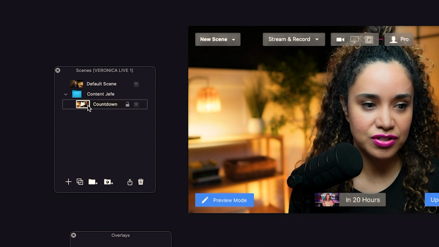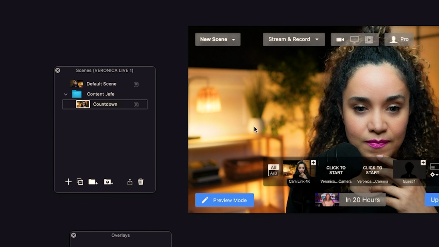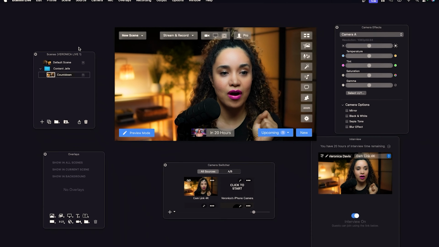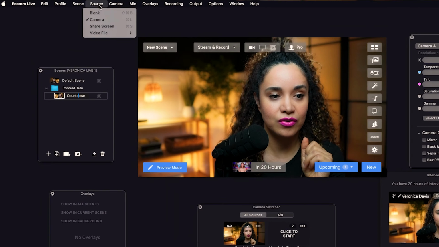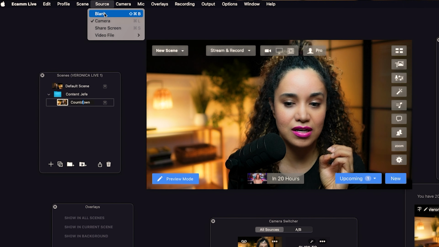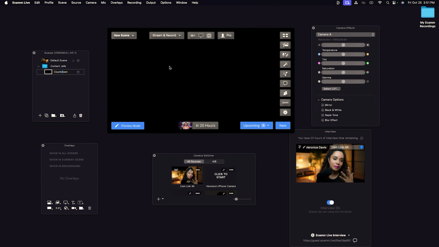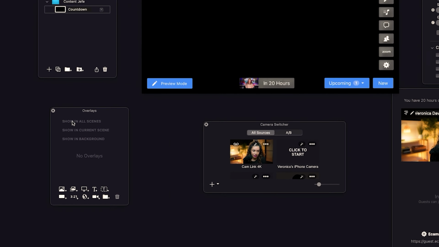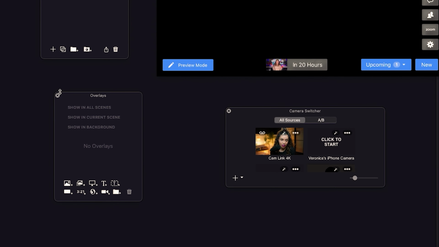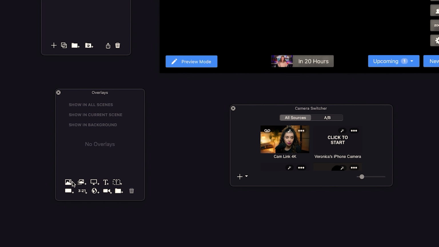So how do I change this scene? Because so far it's just me in the video. What we want to do is go to source and make it blank. Because we made it blank, now we can add things to it. It's kind of like a canvas. This overlay right here is the overlay window. Here is where we're going to add our graphics, where we're going to add our slides.